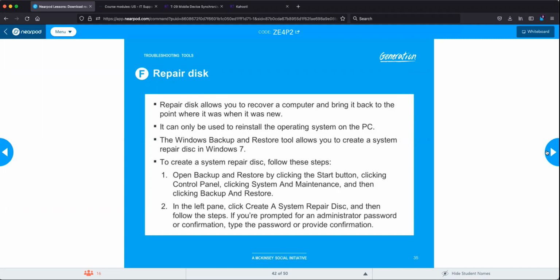The Windows Backup and Restore tool allows you to create a system repair disk in Windows 7. To create a system repair disk, follow these steps. Step 1, open Backup and Restore by clicking the Start button, then Control Panel, then System and Maintenance, and then Backup and Restore. Step 2, in the left pane, click Create a System Repair Disk, and then follow the steps. If you're prompted for an administrator password or confirmation, type the password or provide confirmation.